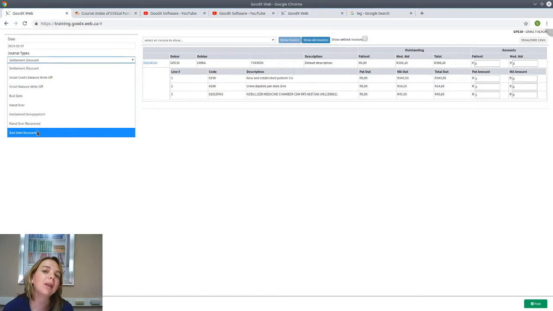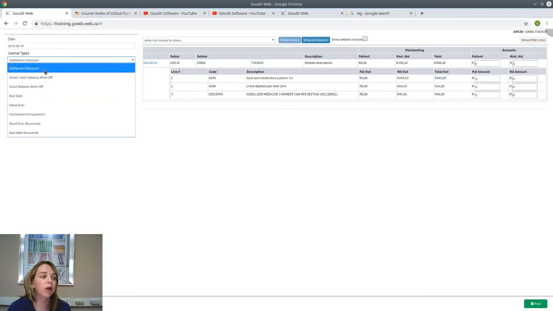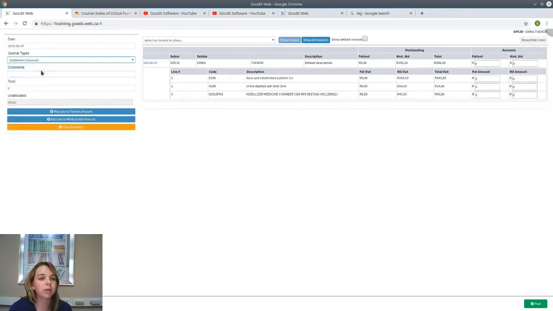Now, the bad debt recovered is going to be used when, say for instance, you decided you're not going to be able to get this money, you're going to write it off and you send it to bad debts. And after a year, that patient comes back, then they want to pay you. You first must do a journal the other way around and say bad debt recovered before you can do the receipting. Okay, so we're going to say settlement discount.